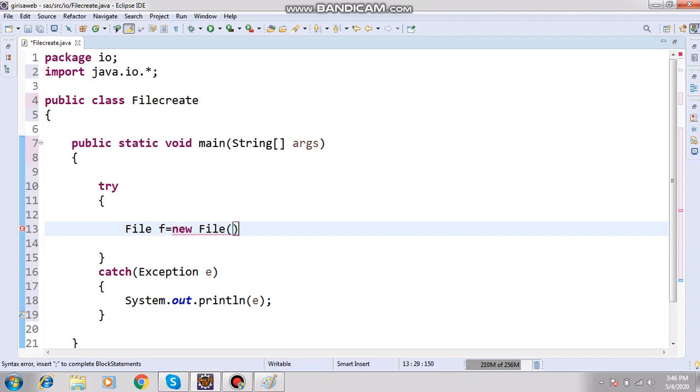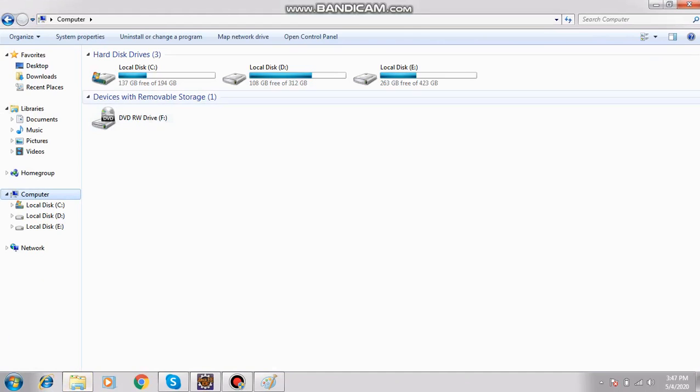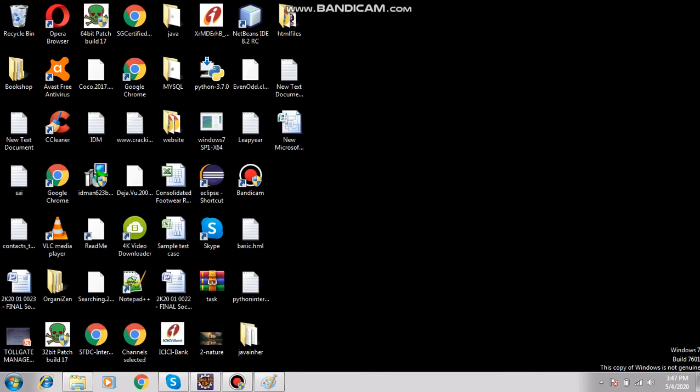Now I want to create the file, but where? For example, I have many drives here: C drive, P drive, E drive, desktop, downloads. Where do I want to create my file? Just for example, I want to create my file on the desktop. If I want to create my file on the desktop, we require the location path of the desktop.